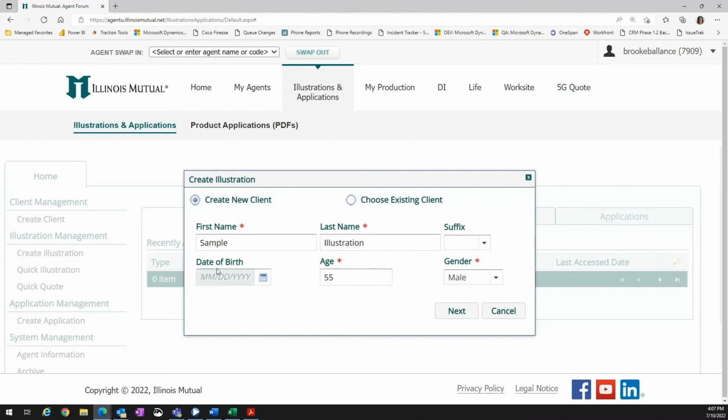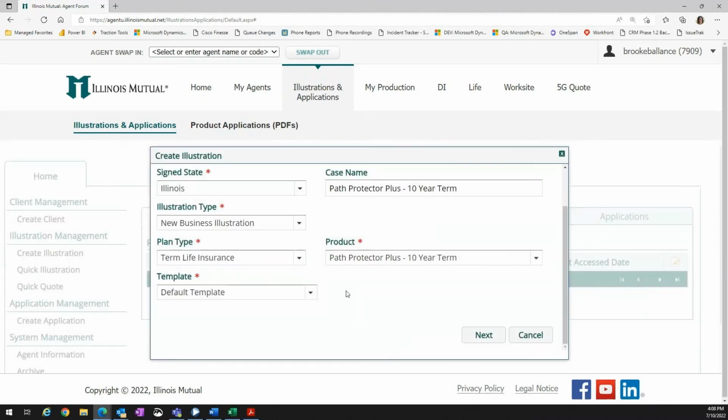If you have a date of birth, you're welcome to go ahead and add that in. Where that can be helpful for you is if you start an application from this illustration, and I'll get to that piece in a minute, but if you already have the date of birth in there, any information that's already there will automatically transfer over to the application itself. So I'm going to click the Next button.